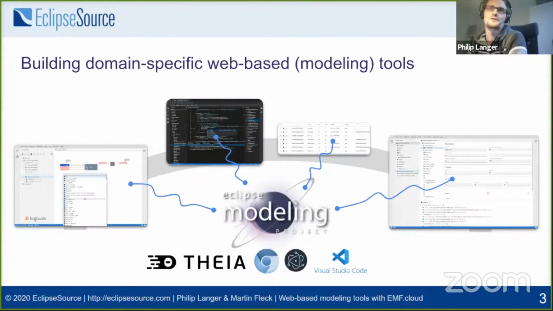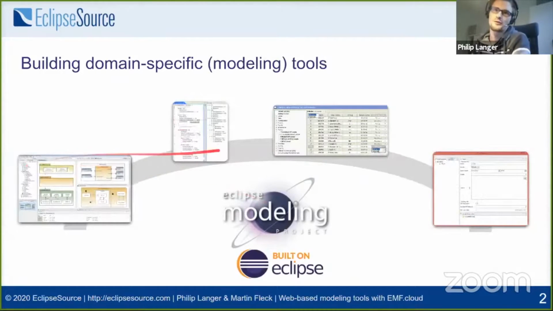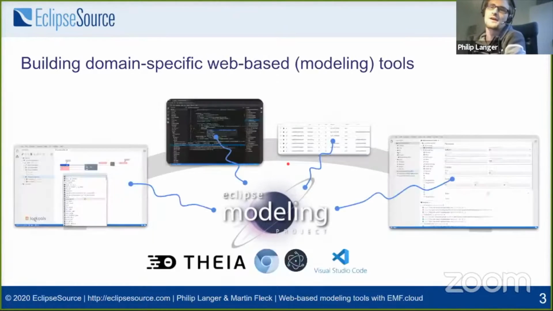The question now is, of course, how can we still use all the greatness that we mentioned before when building modeling tools based on Eclipse and EMF, now when we want to do the same based on web-based technologies like Theia, Chromium, and VSCode. Basically, there are already a couple of technologies that we can actually use to do that today, and Jan also showed a few of them in his talk.